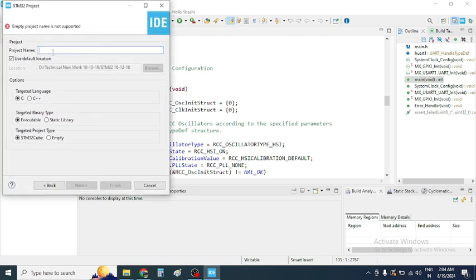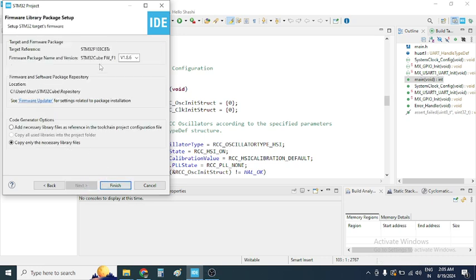Okay, so it will ask for the project name. I'll give the project name as LED test project. Don't do any other changes. All this can be the same only. Then click on Next. Here also we won't do any changes. Then Finish.